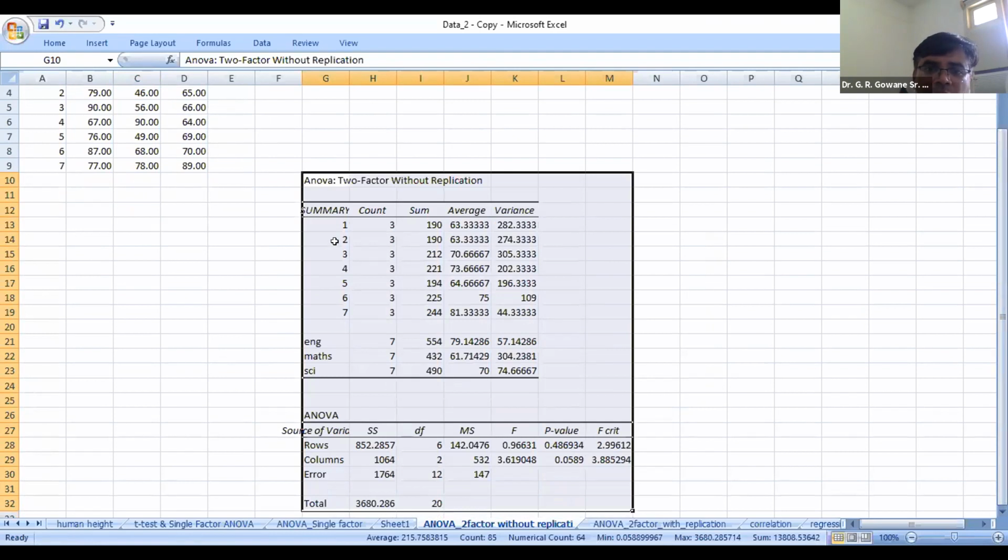Now you see here, you got a summary for all seven students. What is their count? Every student had given three exams. And what is the average and what is the variance? And again, for the three different subjects, we have seven observations each because we have seven students. So there are two different factors. However, they were not replicated.